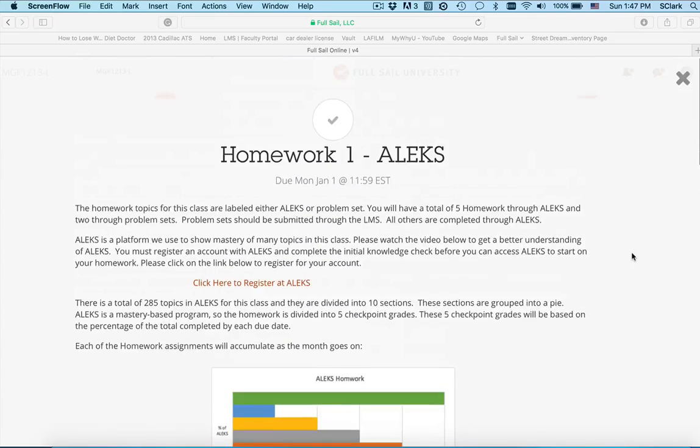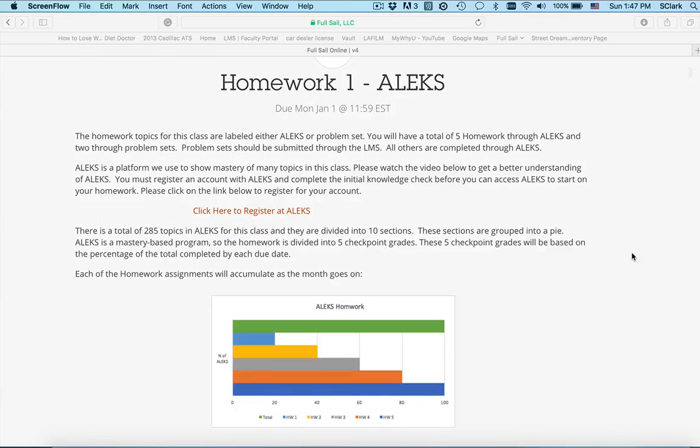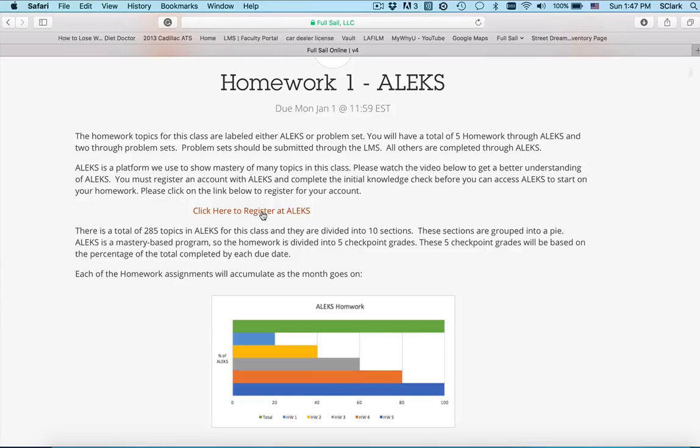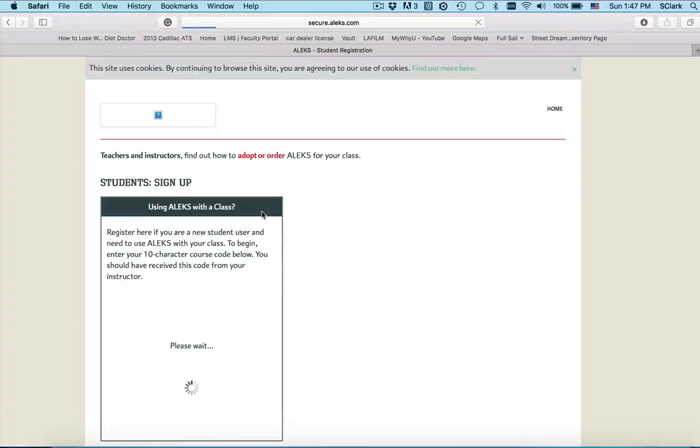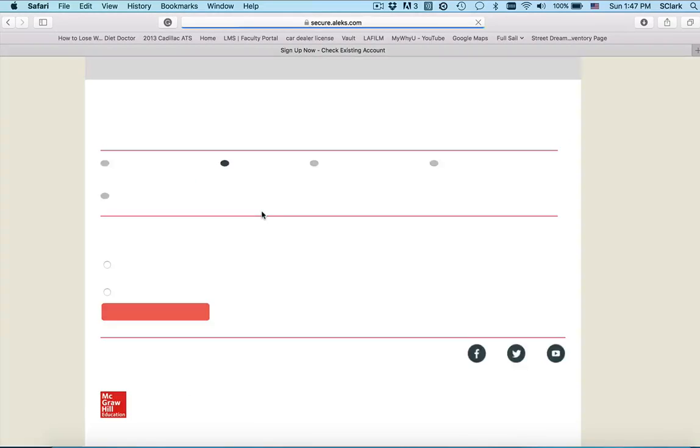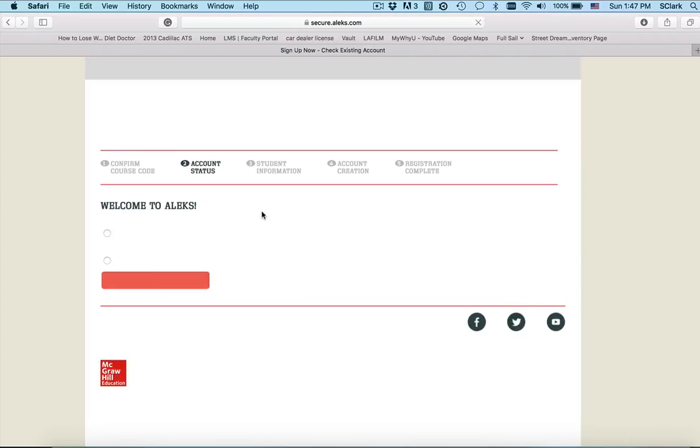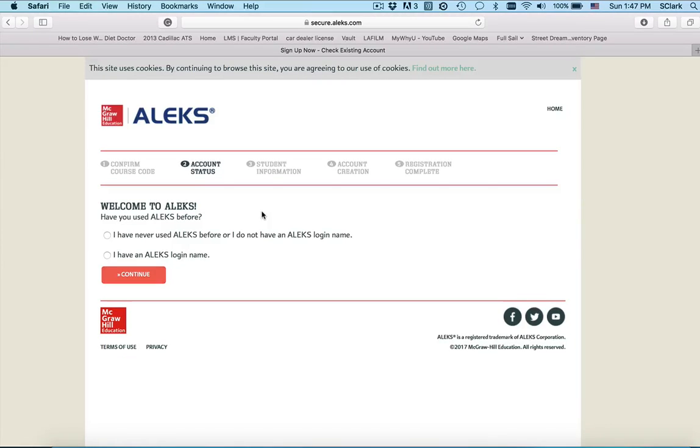So let's go back to ALEKS and show how we are going to register for ALEKS. The first thing you're going to do is click here, like it says, to register for ALEKS. And it is going to take you out of the LMS into ALEKS. Then it's going to ask you a question. It says, have you used ALEKS before? This is where most people have an issue.